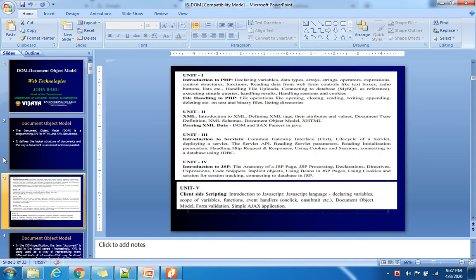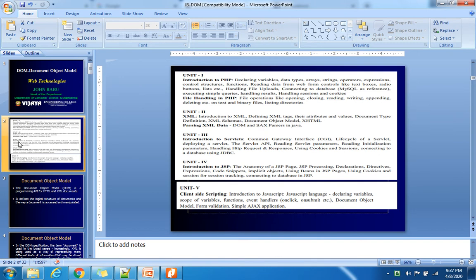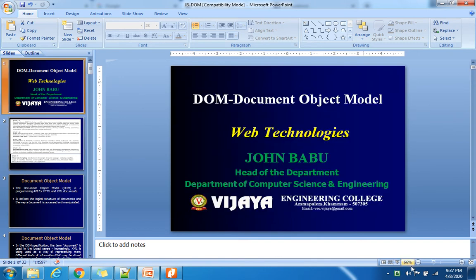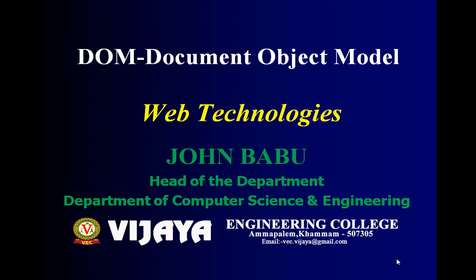In the previous class, we have seen the XML style sheet, the XSLT. So, in today's class, we are going to see another important concept in web technologies, which is called DOM, Document Object Model.